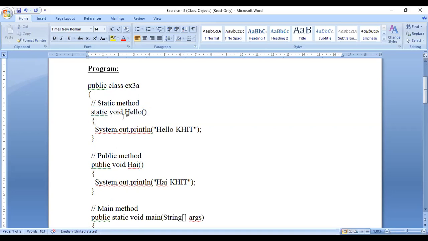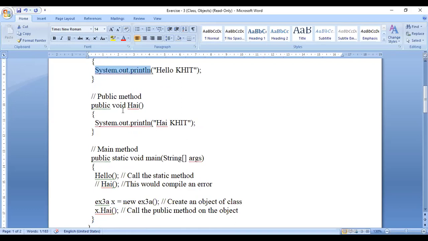Coming to the member methods of this class ex3a, I have created one static method. Its return type is void, and the method name is hello. This method is defined as static, and the body of the method simply displays one statement, hello khit. And the public method has access modifier public, return type void, and the function name is hi. The body of this hi method simply displays the statement hi khit.